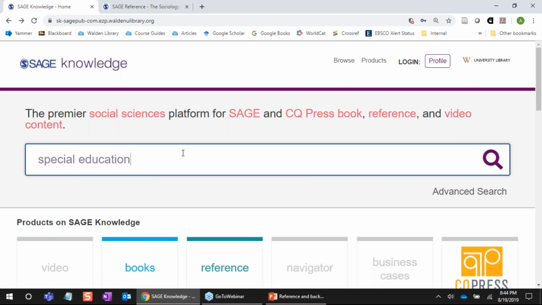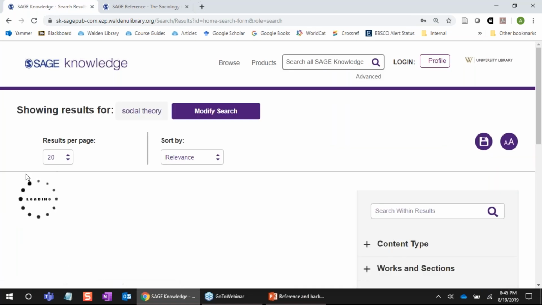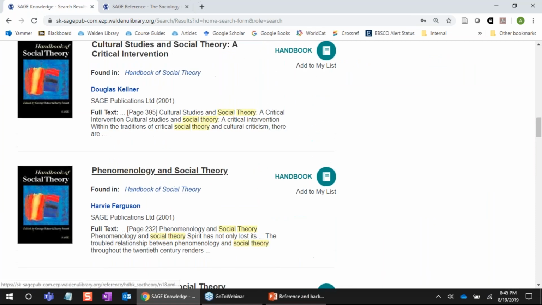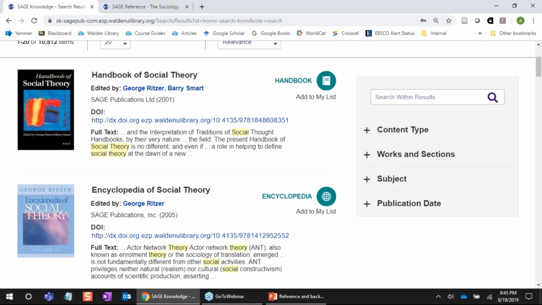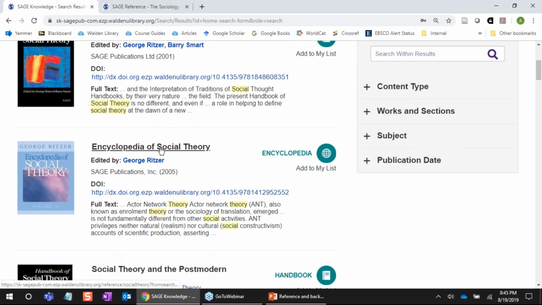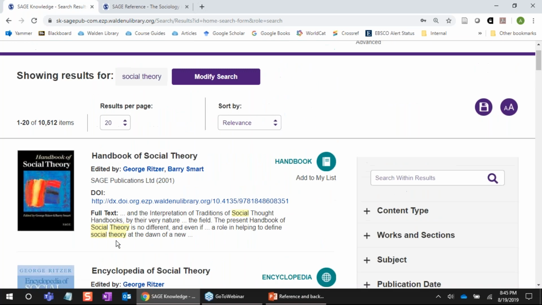Now, really quickly, I just wanted to mention that again, these resources can be indispensable for finding theories. So you can look at general theories. So if you wanted to look at some social theory and things that can be applied to sociology and the social and behavioral sciences, you can see that we have an entire handbook on social theory. We have an encyclopedia of social theory, and then we have specific articles within them.